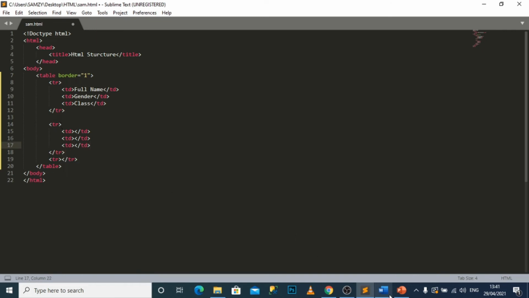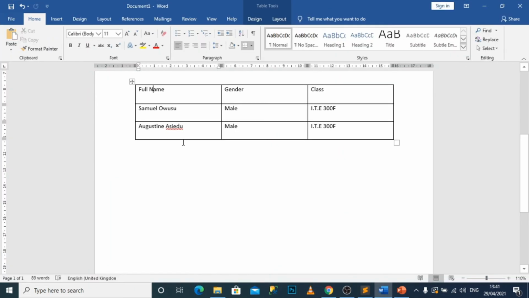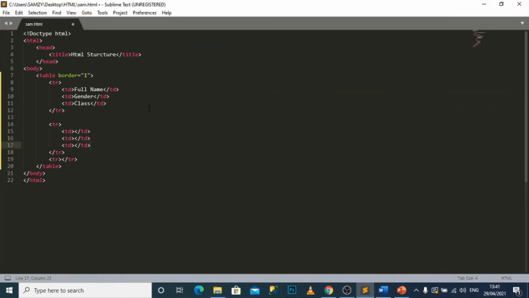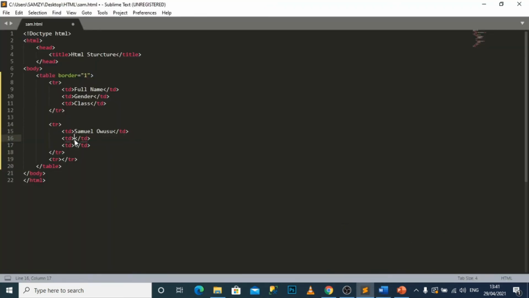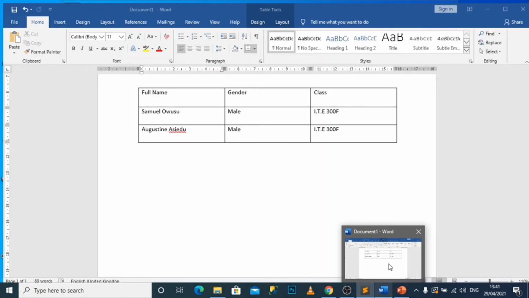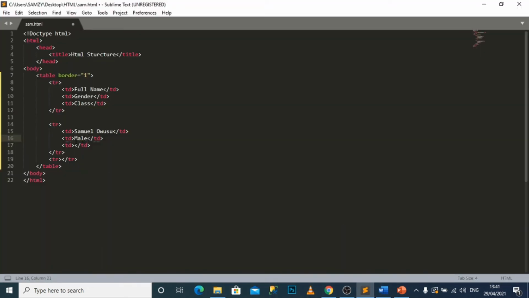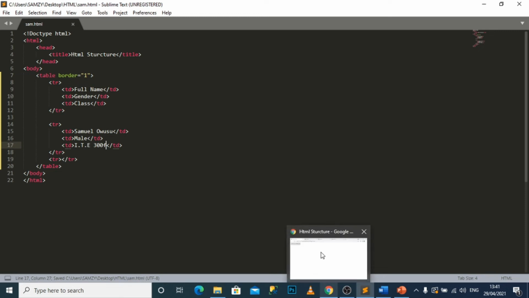All right. So the first data is Samuel Osei. In the first column we enter Samuel Osei. In the second one, we have male, so in the second TD we are going to write male. And then in the third TD, we have the class, which is ITE 300F. So now let's save it and look at how it has appeared.